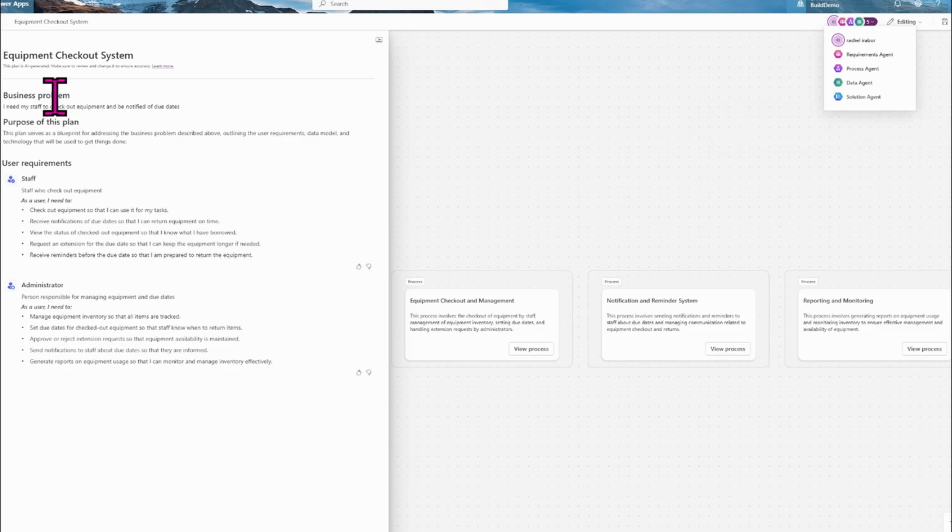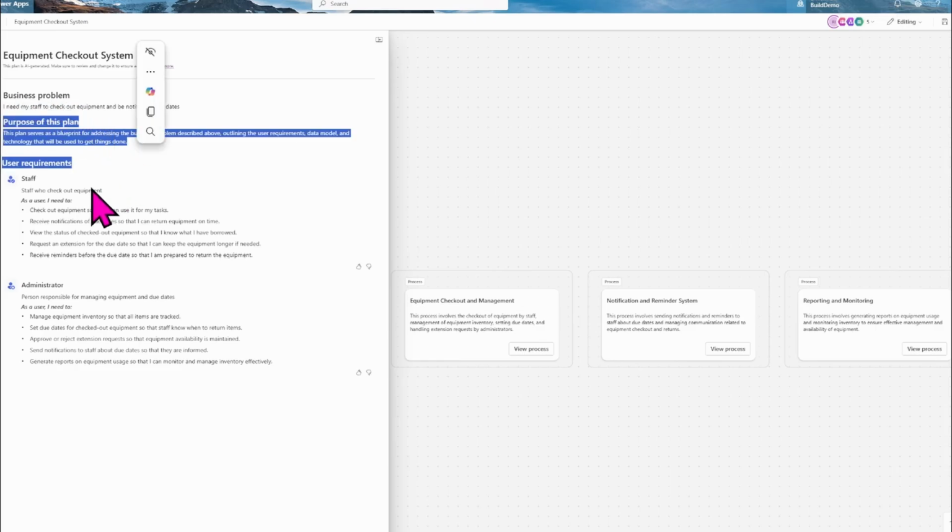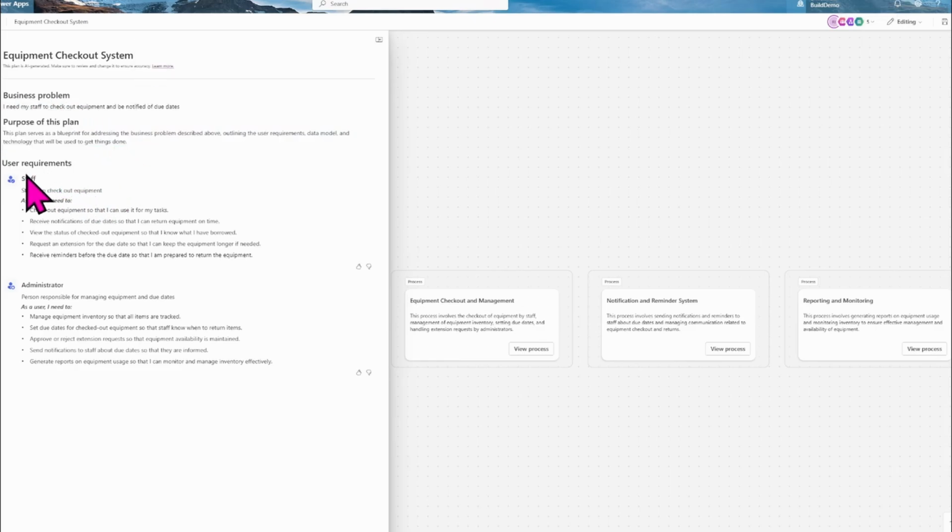So you can see from that particular prompt, we have, I need my staff to check out equipment and be notified of the due date. So this is a business problem. From this particular prompt, the requirement agent has been able to create a purpose of the plan, has been able to create user requirements and create different roles for the requirements.